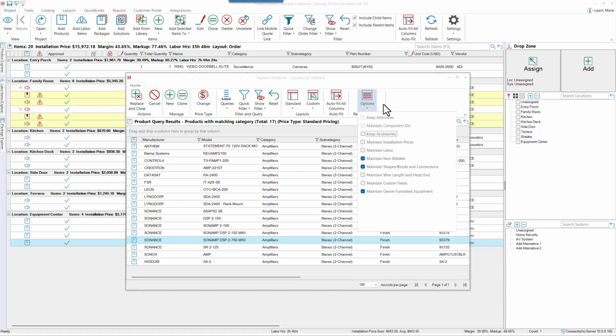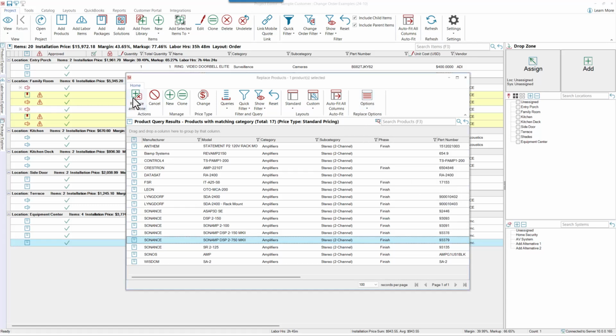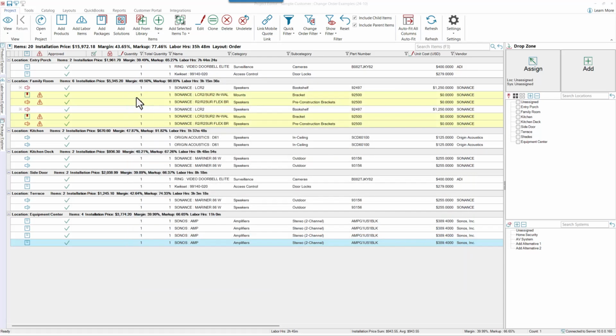So one of the most important things I can do here is check the box that says maintain installation prices. That means that the price of the product as well as the labor will remain the same within the project. Now, if the amplifier costs more or less, those values will update to reflect the true cost of the job, but not the selling price to the customer. And there are many other options here, and I would encourage you to explore this further in your own workflows around change management, but this will help us get the results we need. I'll simply click replace and close.